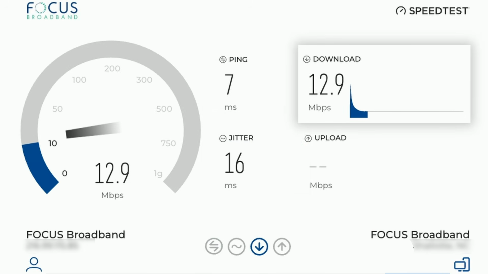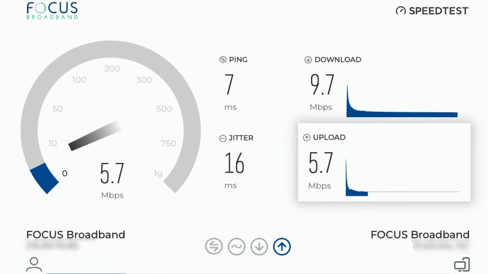And what that will do is any client that connects now to the SSID, the IoT Wi-Fi, will be limited to 10 megabits per second down and 5 megabits per second upload.